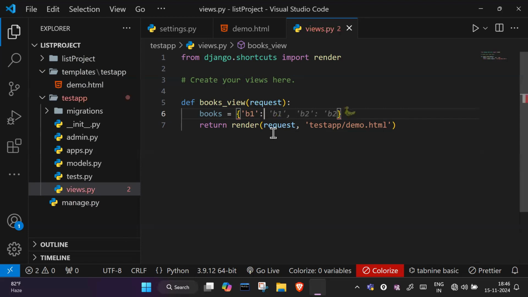So what will I write? B1. B1 is, we can say, book one simply. B1 will match with book one, and then B2. B2 contains book two and book three. So this books dictionary we have created. And at the time of rendering this demo.html, I will send this books dictionary.